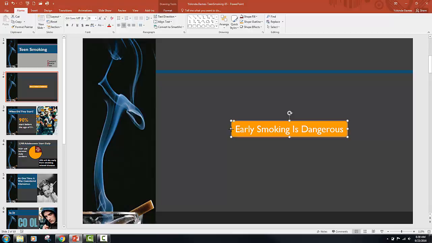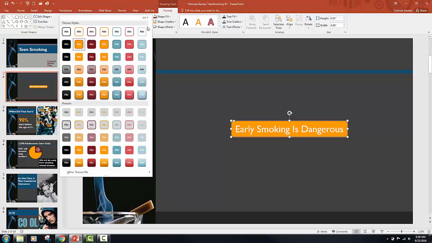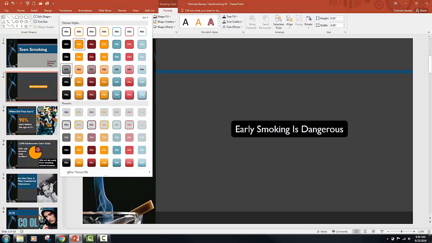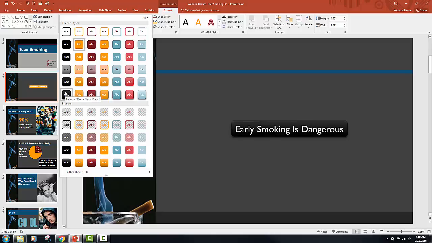And then we're going to apply the Intense Effect Black Dark 1 Shape Style. So shape style, think about this. We're using drawing tools because we just drew something. We need to format it now. Here's your Shape Styles group. Go ahead and click your More button. These are themes, or theme styles. So it said in parentheses to look for intense, so we're doing a theme style, and so we want Intense Effect, Black, Dark 1.